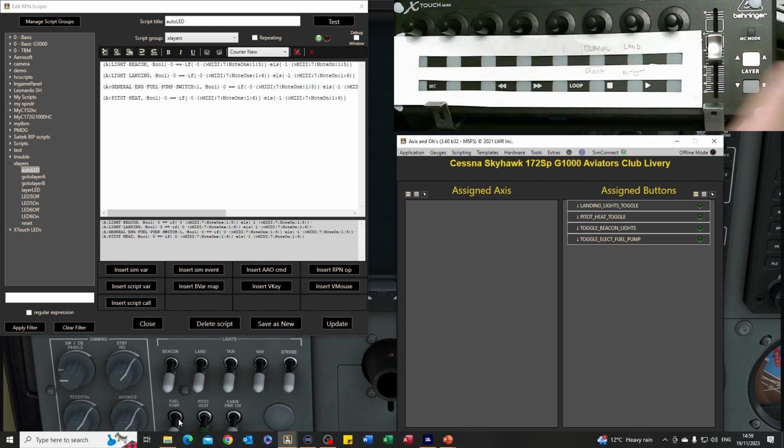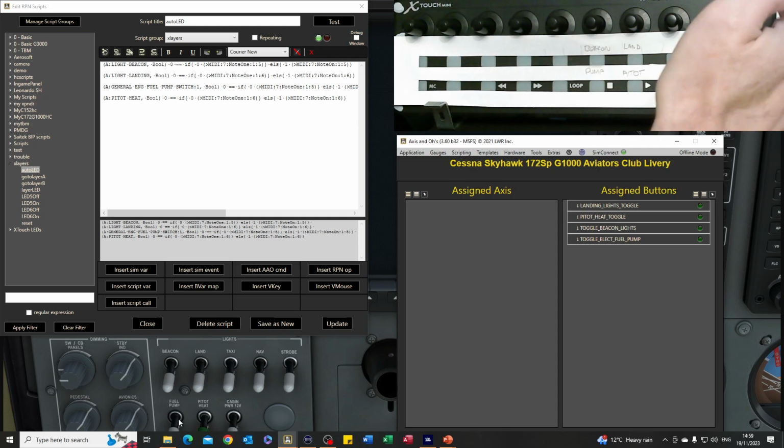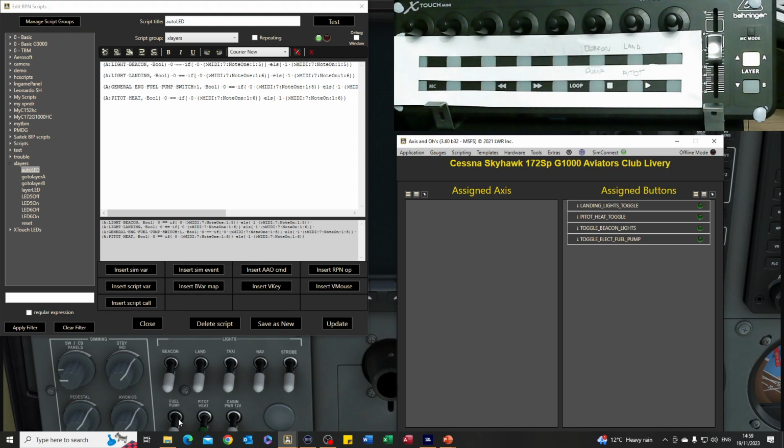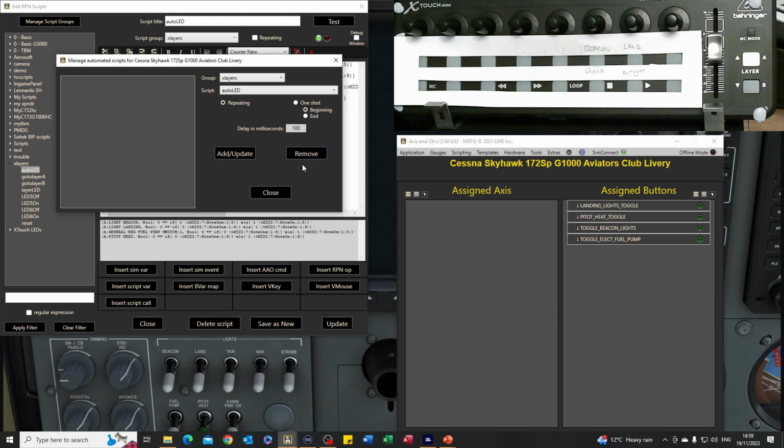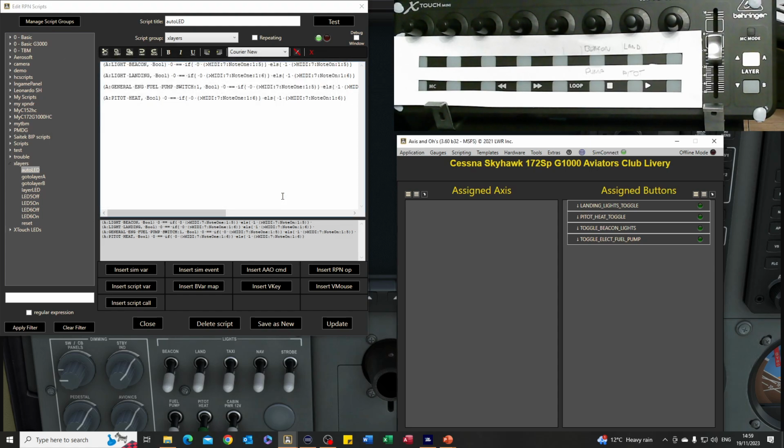And the difficulty is that when we press layer A and layer B, nothing here transmits back into AxisAndOhs, this doesn't transmit at all. So we've got no way of interrogating the X-touch to find out, are you in layer A or layer B at the moment. So what we need to do is to switch from layer A to layer B, but keep track of that with our own variable. So what I'm going to do now is go back into my aircraft script and remove that because it's clearly not working correctly. It's almost there, but we do need to use another script here.